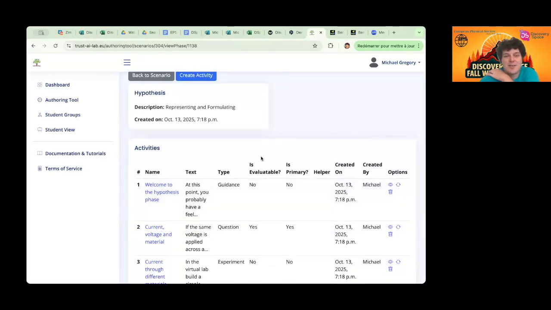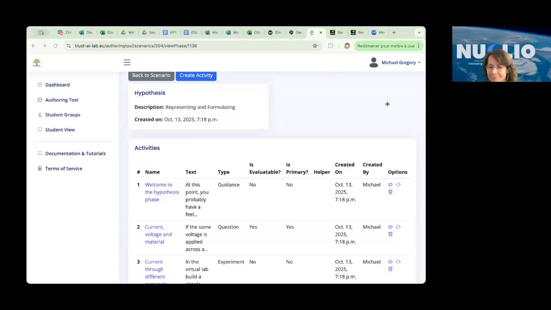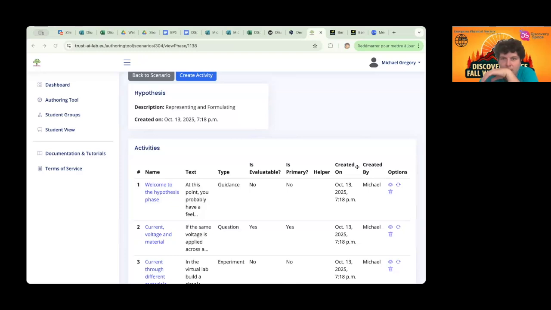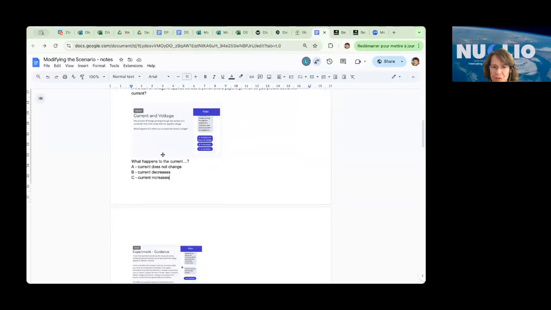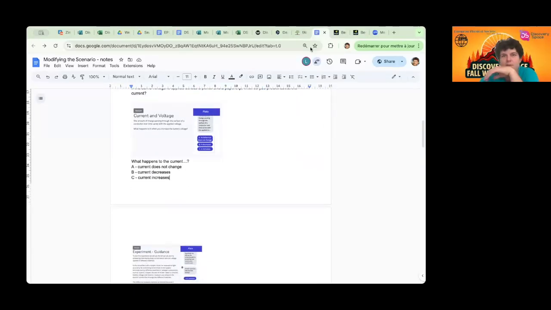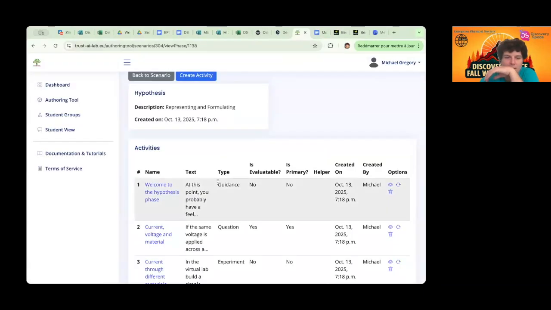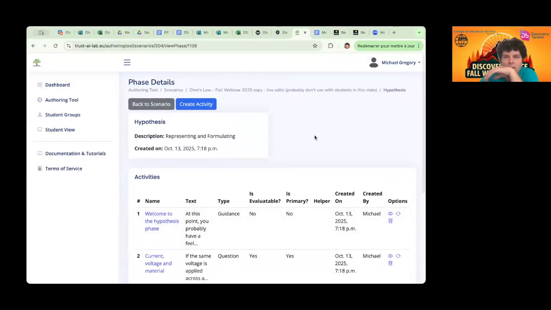And so then let's change the wording of the question, of current, voltage, and material. And then there's another one where I'd suggested a change of the answers, which was just current and voltage. So now we need to go back into the scenario and find current and voltage.